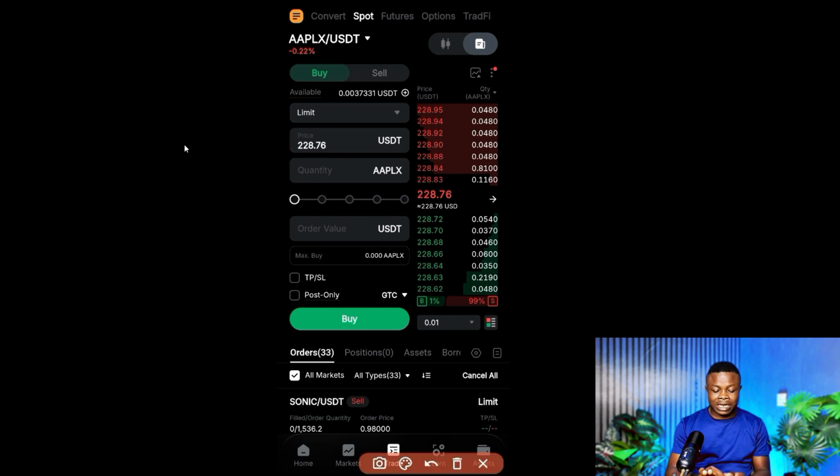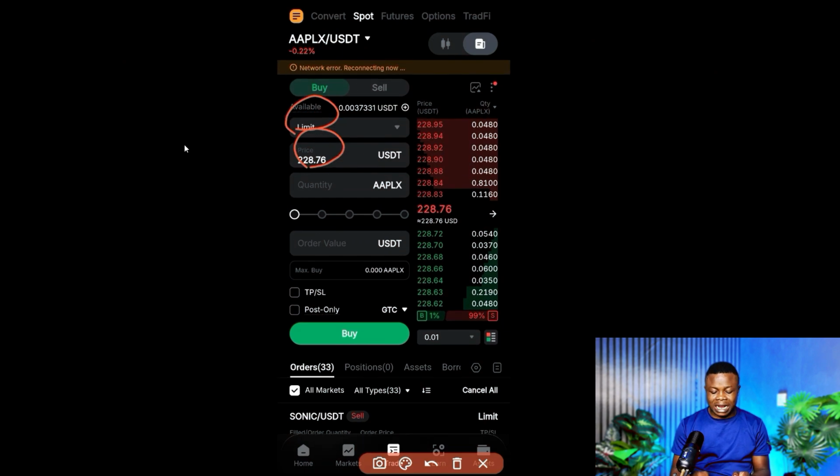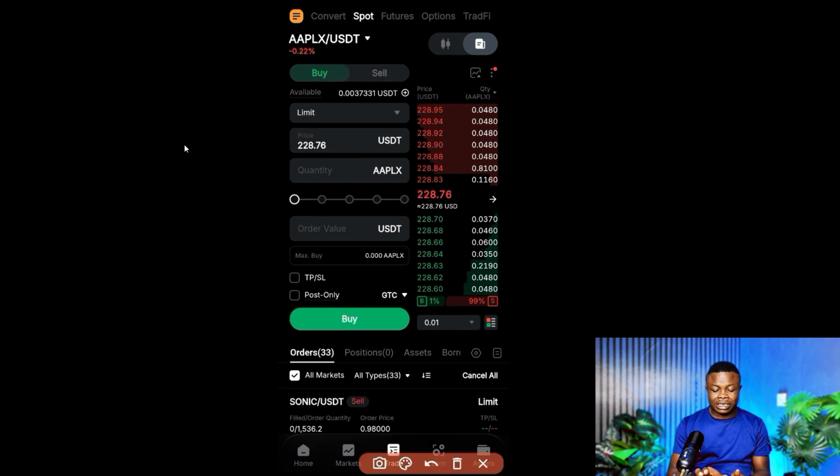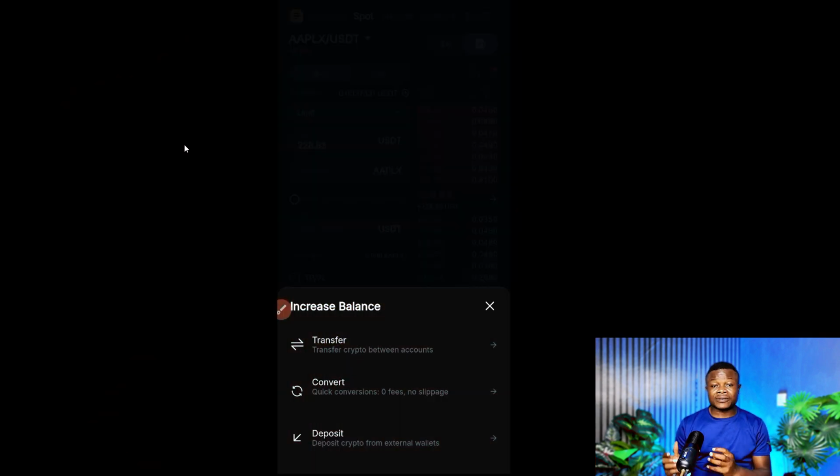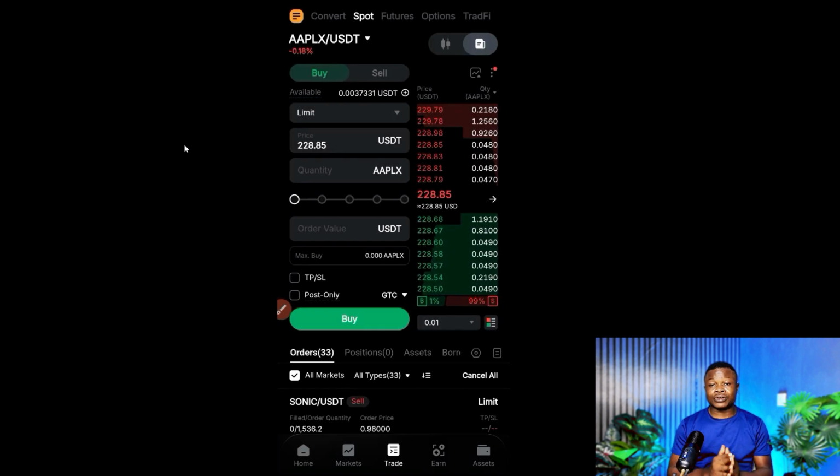So right here, you see that we are on the buy option, and we can use limit or market order to buy. Because we are on the limit option, we can specify the price at which we want to buy, and then we can use this slider right here to select the amount we want to invest. But you'll see that my available balance is 0. So if you don't have the USDT you want to use to buy or invest in any of these biggest US stocks listed on Bybit, all you need to do is click on the plus icon right here, and you'll be able to transfer your USDT from whatever wallet you have it in into the Bybit Spot wallet, and from here you can buy.